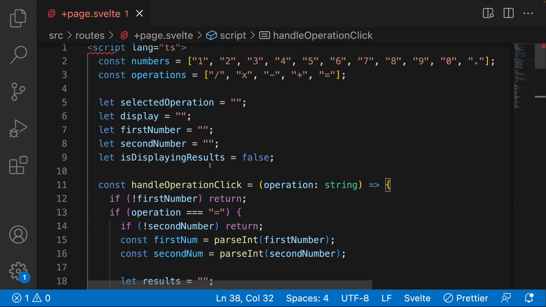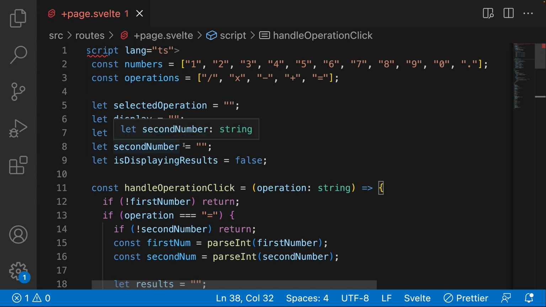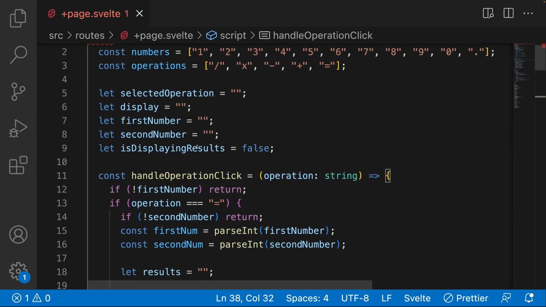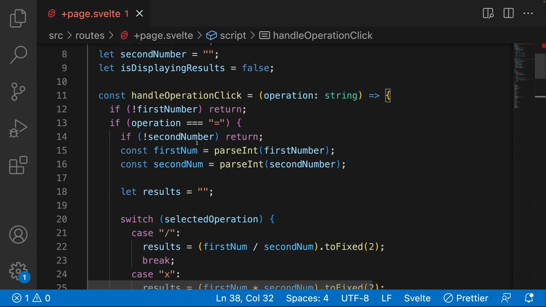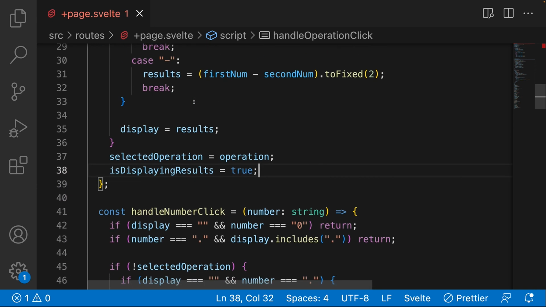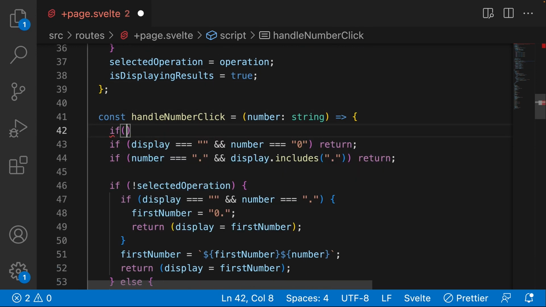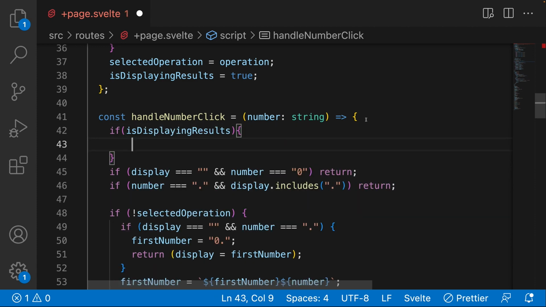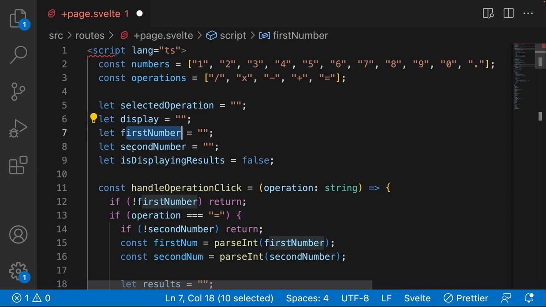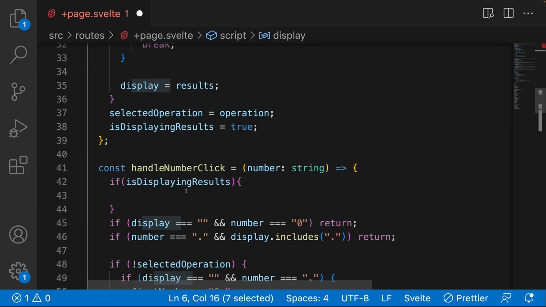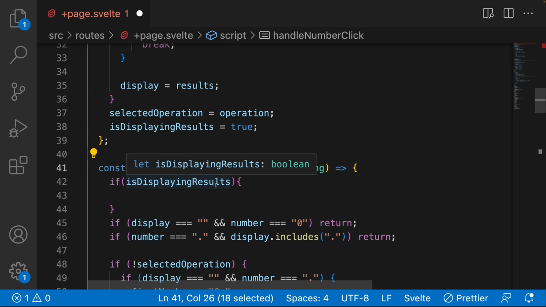Now, at the very top where we are selecting our operation, if we're displaying our results, we kind of want to clear everything altogether. So let's go to number click. We're going to say if isDisplayingResults, then we want to clear the first number, the selected operation, as well as the display. Because we're clicking on another number, which means we want to do another mathematical operation. So we want to clear everything.